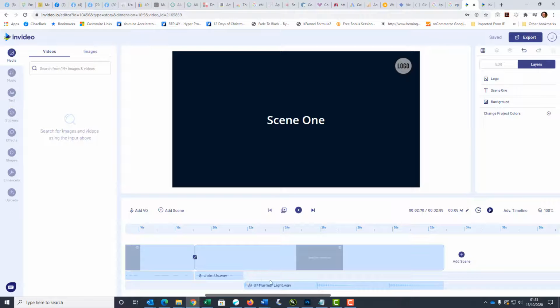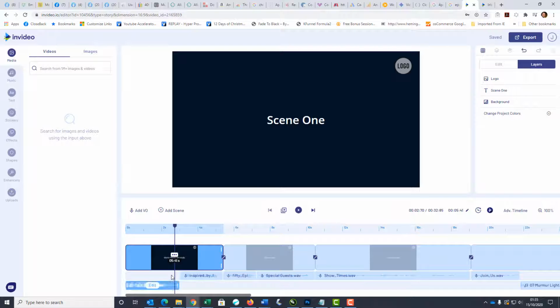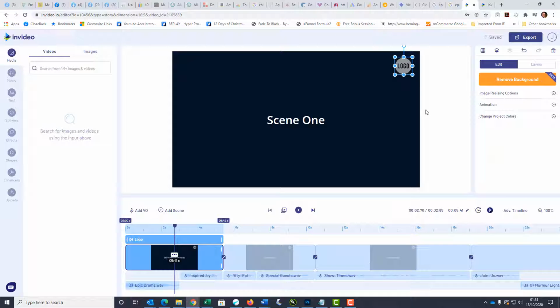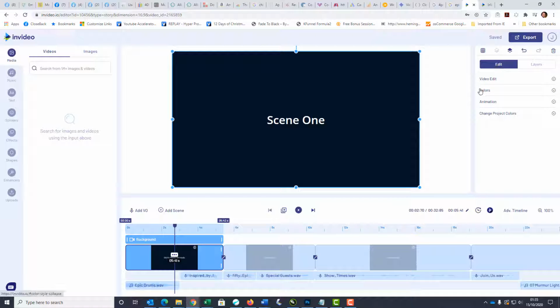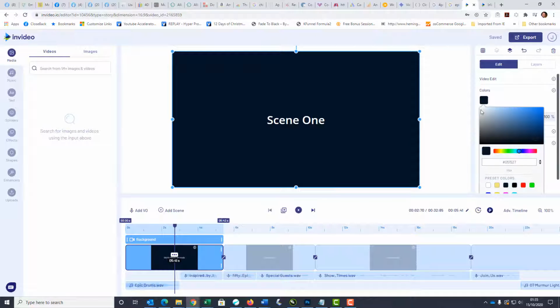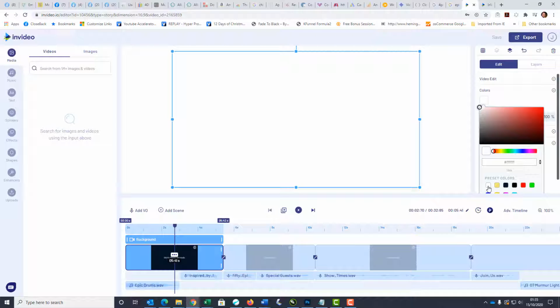The last thing to do, having created them all, is to get rid of the logo, and do that simply by deleting it. And then we also want to change the background. So I've unlocked it, clicked on it, clicked on edit, and I'm going to change the background color to white. Okay, so I would do that through the entire run.